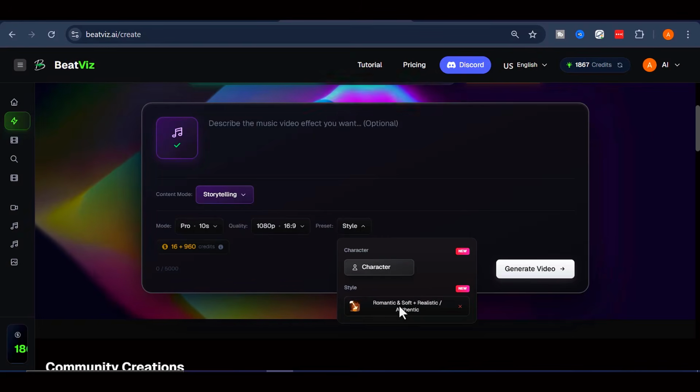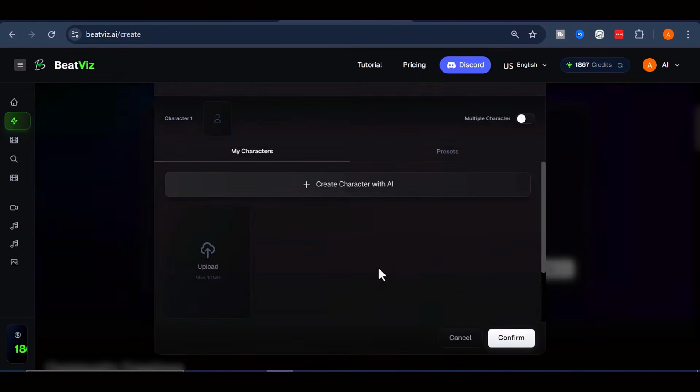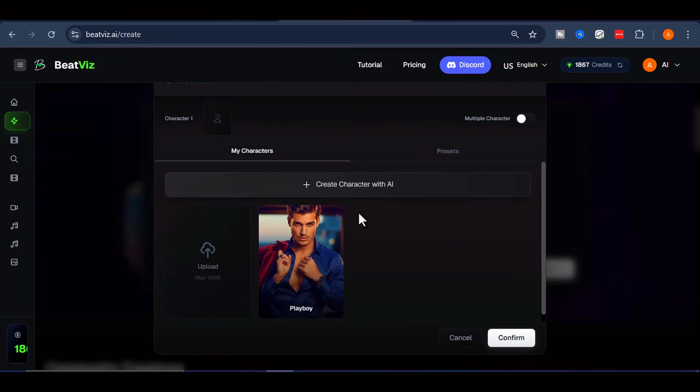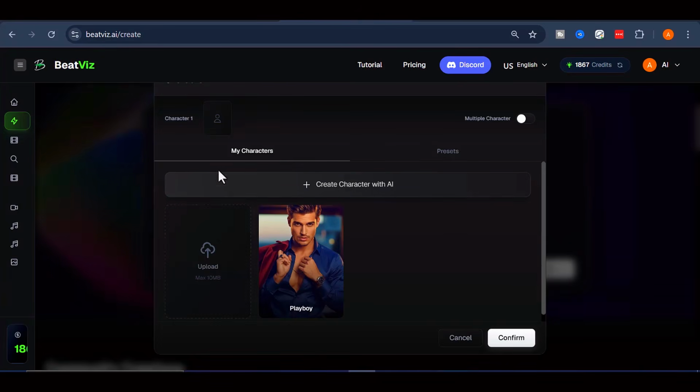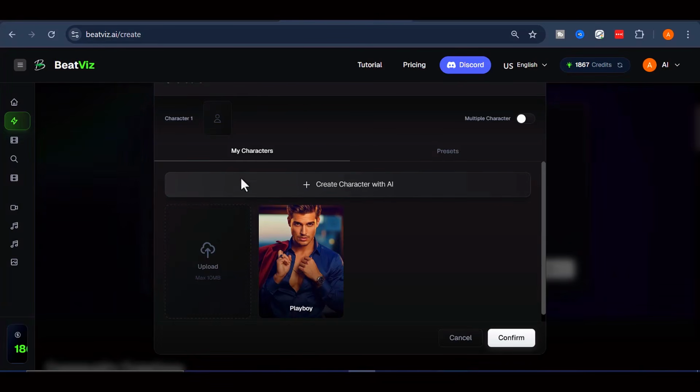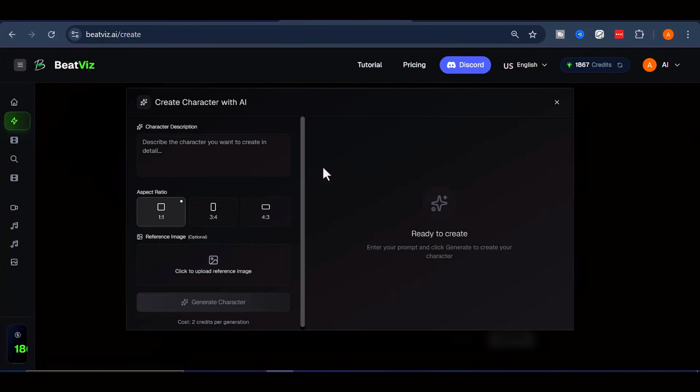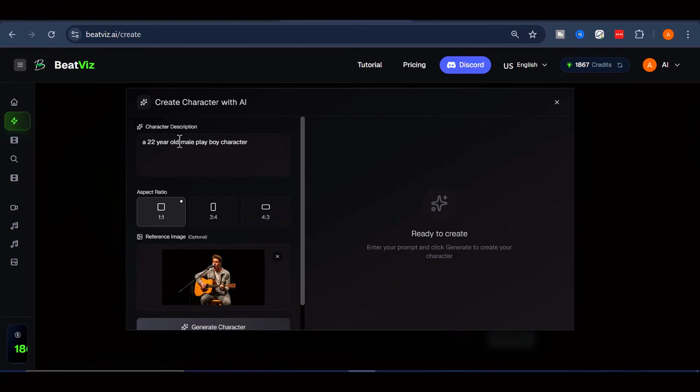Now here's where things get interesting. See this character option? This lets you lock in a consistent character that'll appear throughout your video. You can either upload a character you've already created or build one from scratch right here in the platform. Let's build one. I'm describing a 22-year-old male Playboy character and uploading a reference image to guide the AI.